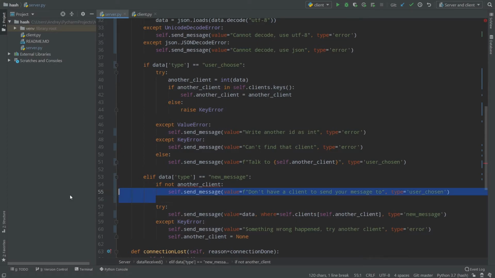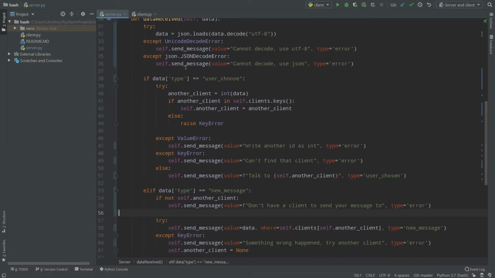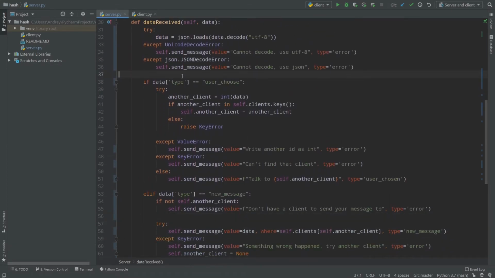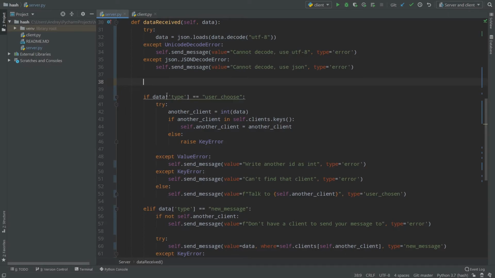Okay, if we don't have another client, and actually self.another client, then we send "don't have a client to send your message to," and we use type as error. So when we have an error going on, we send type as error. If we chose user, we send user chosen. If we have a new message, we send new message. Everything is pretty easy.